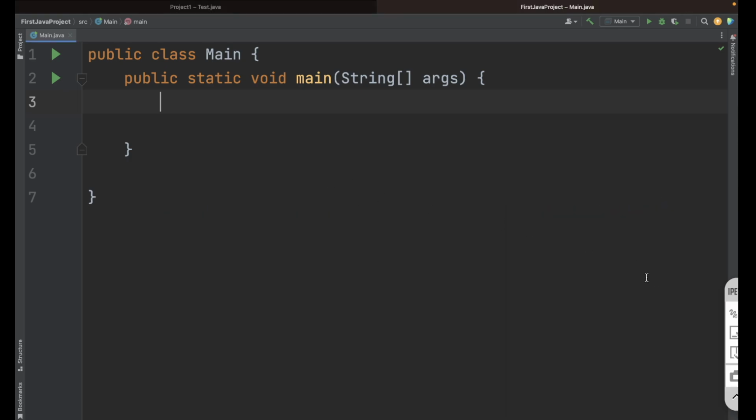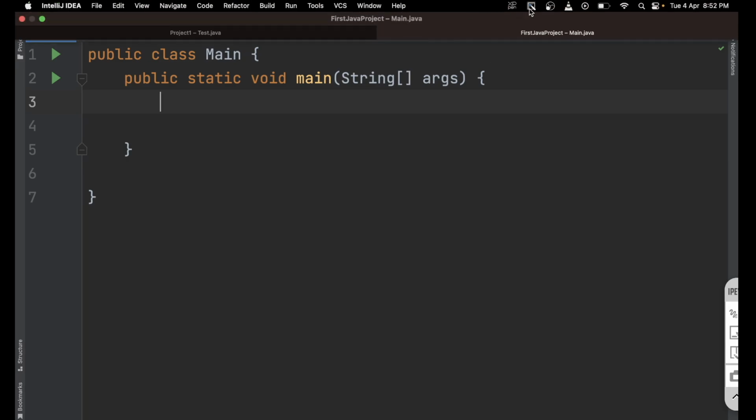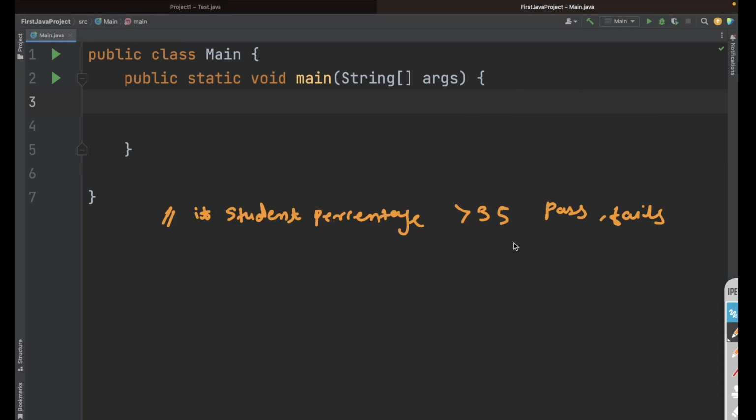Based on this statement, based on the percentage we are getting to the conclusion that the student has passed or failed. If the percentage is greater than 35, then he will pass. If the percentage is not greater than 35, then the student will be failed. This is a very simple statement. Now let's understand how we can write the same in the Java language.